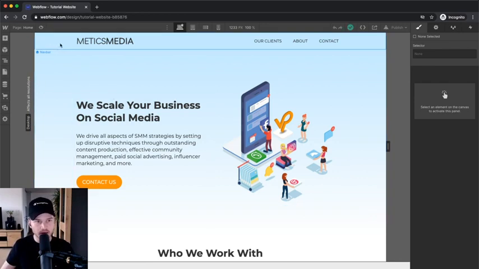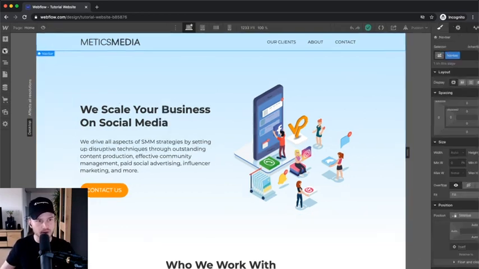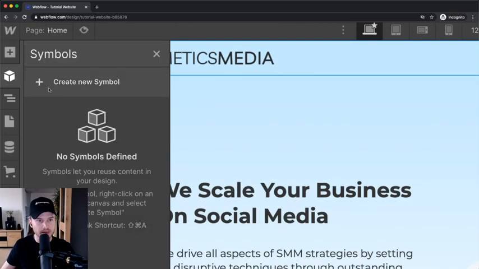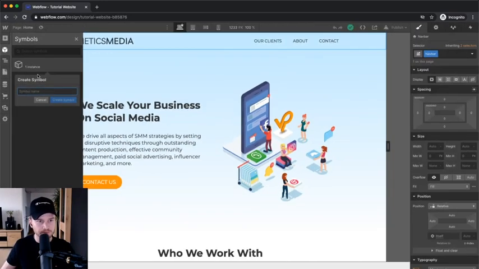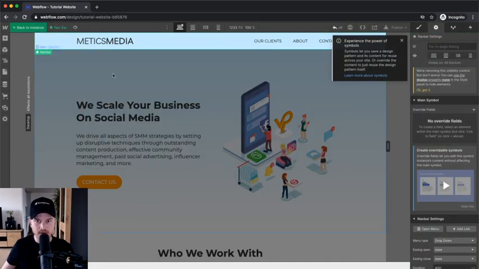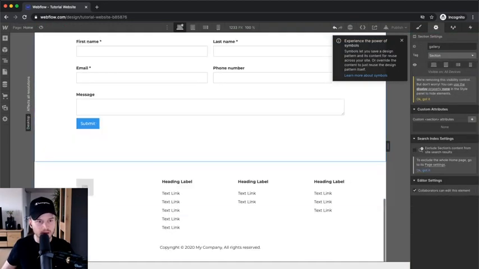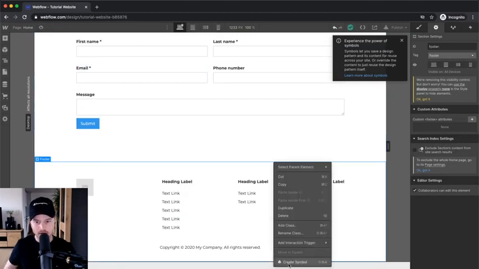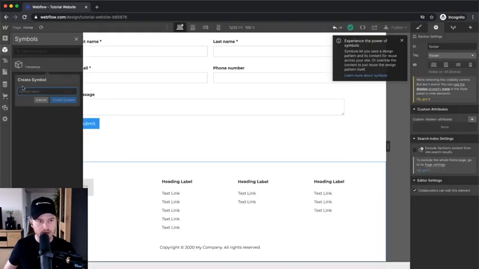So we're going to click on the nav bar here, go to this little cube icon, and click on create new symbol. And we're going to name this nav bar. Click create symbol. And now we have created a new symbol here. We're going to do the same thing with our footer, because that's going to be the same for every page as well. Right click, click on create symbol, and then we're going to name this footer.